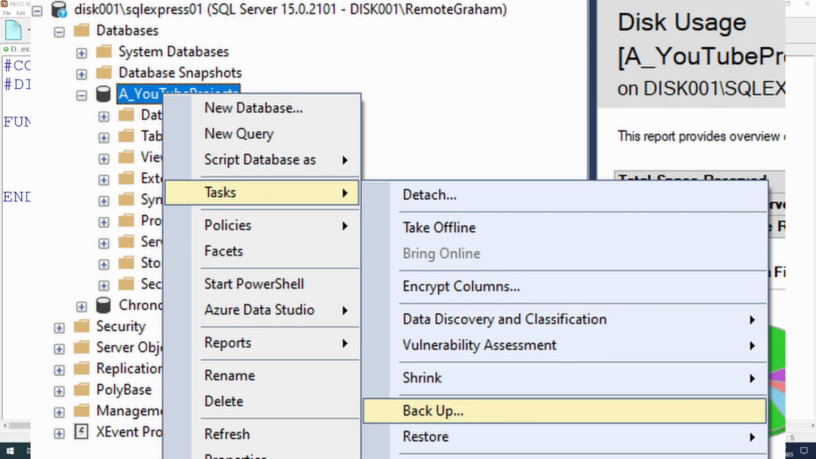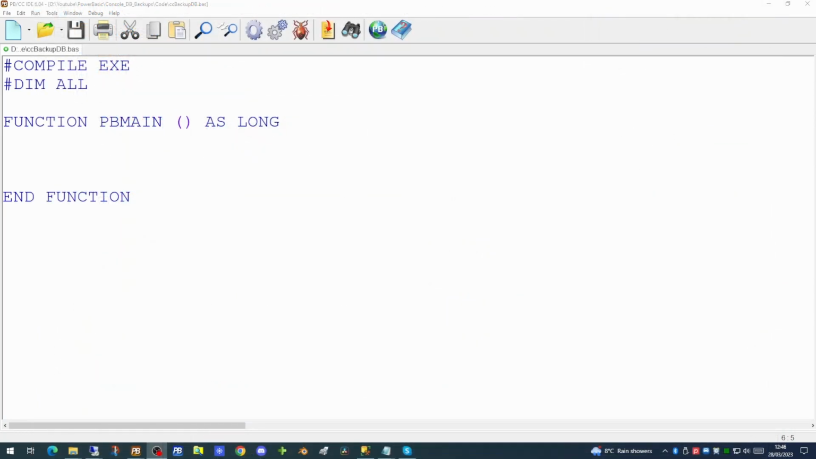Now you can back up the database using the Management Studio client. However, this involves you manually going into the client, clicking on your database, and then selecting a backup. What we're going to look at today is the creation of a small generic application that can be used to back up any SQL Server database. So let's have a look at the code.